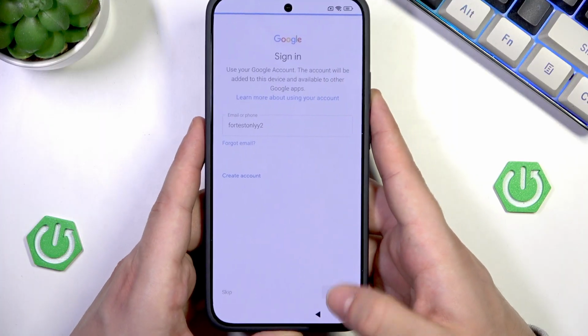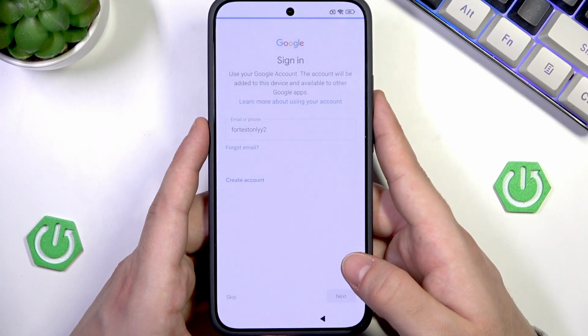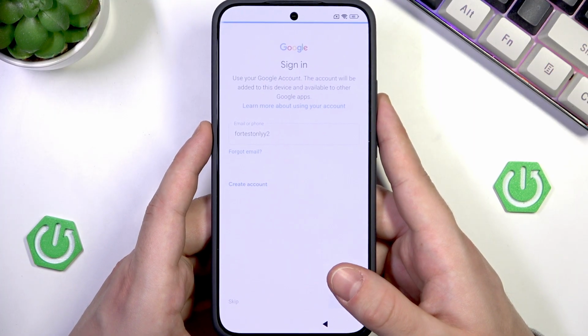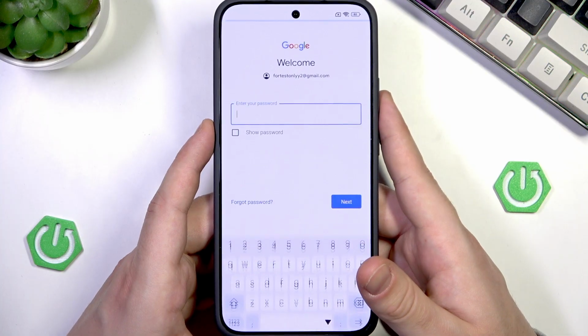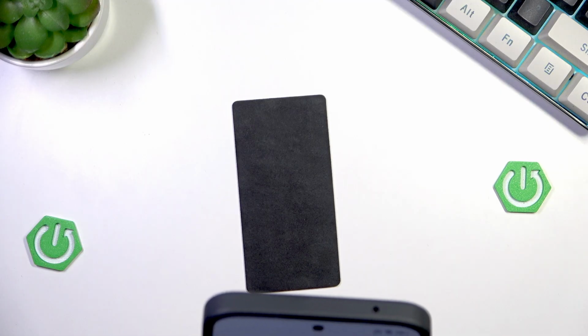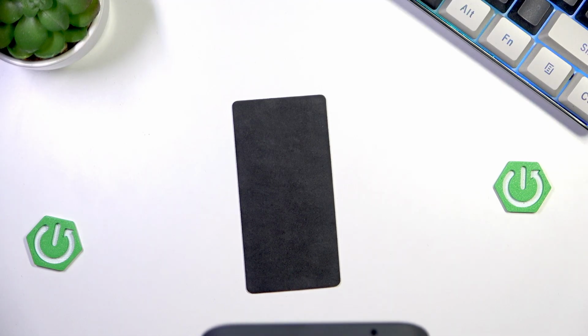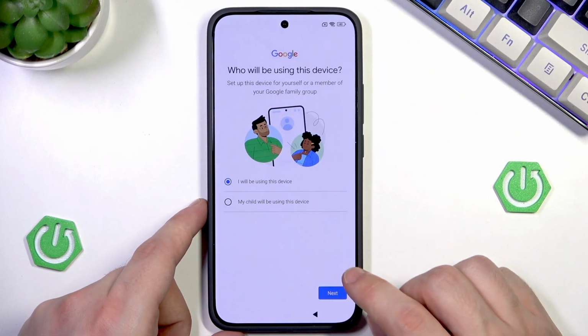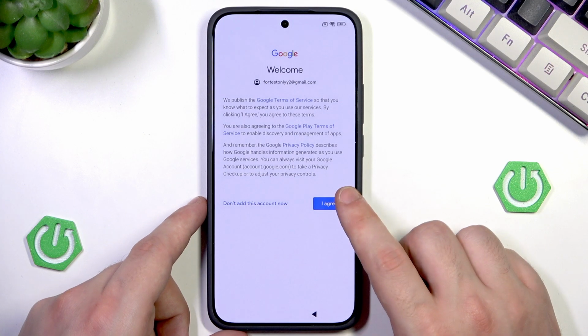First type the email, click on next, and now we will have to type the password. Okay. Then click on next. Click on next. Click on agree.